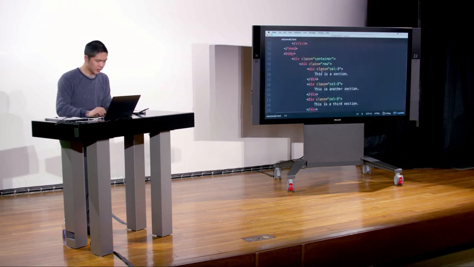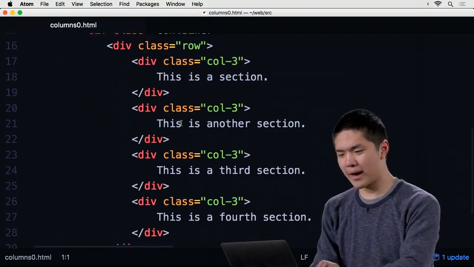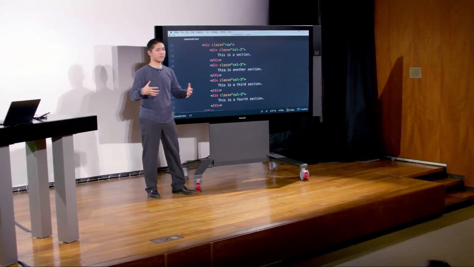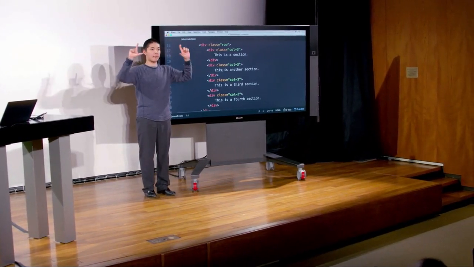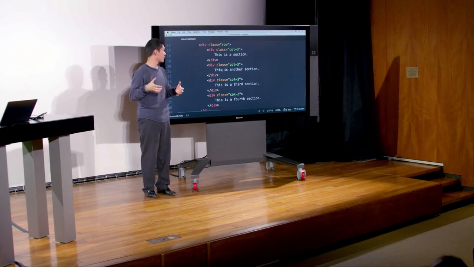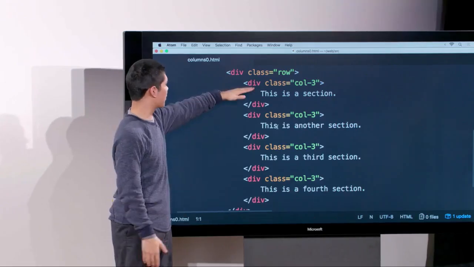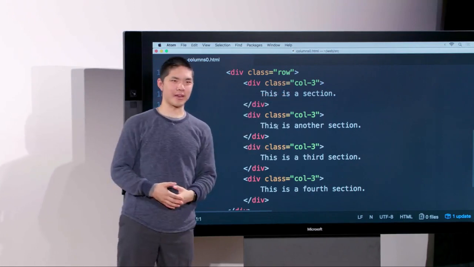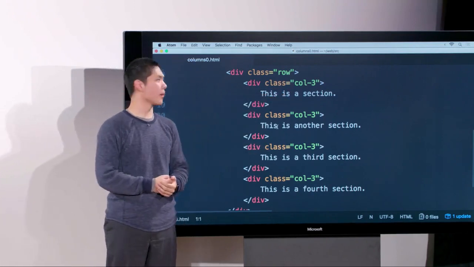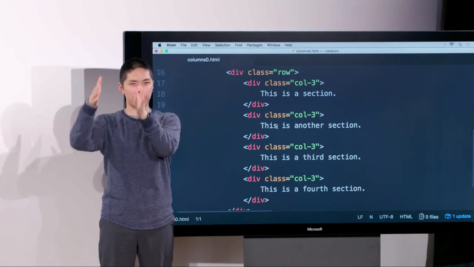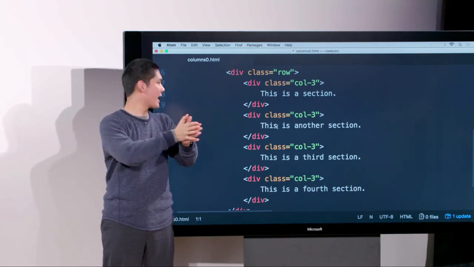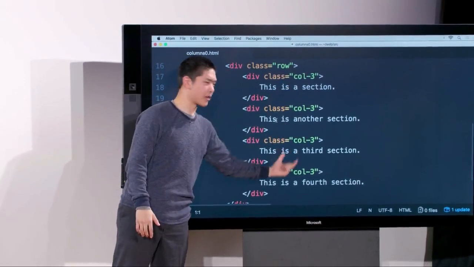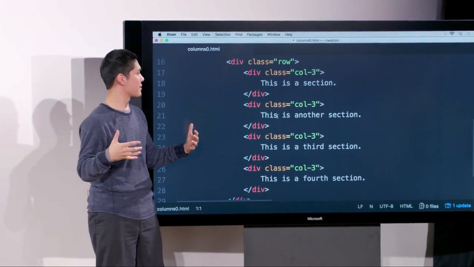column0.html. Inside the body of this website, I have a div whose class is row. Row is a special class in Bootstrap that means this is going to be a row of my page that's ultimately divided into 12 columns. Here are my individual divs within that row, where each one has a class of col-3. And col-3 just stands for a column that's going to take up 3 columns worth of space. If I have a 12-column page, I can have 4 things that each take up 3 columns worth of space, and that's ultimately going to make up my entire row.